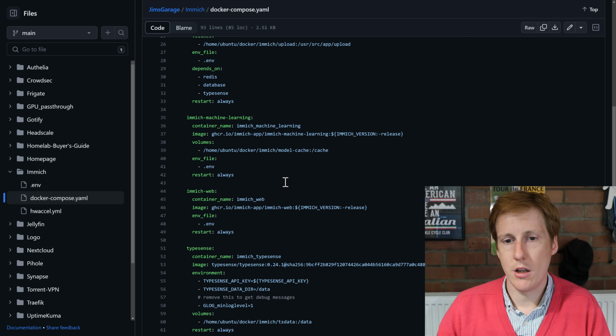Next up is the machine learning, and I believe this is where it does all of the image detection. So it can detect things like, is this a person? Is this a car? Those sorts of things. Things that you're likely going to get on your iCloud and your Google Photos backup.